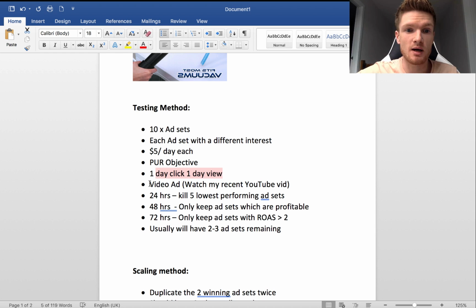And then you want a great video ad. You don't want to use a picture ad or anything like that. Video ads convert by far the best. You get the highest click-through rate by far, and it really showcases what the product does. So watch my recent YouTube video on how to create a really compelling video ad, one which stands out much better than other drop shippers.